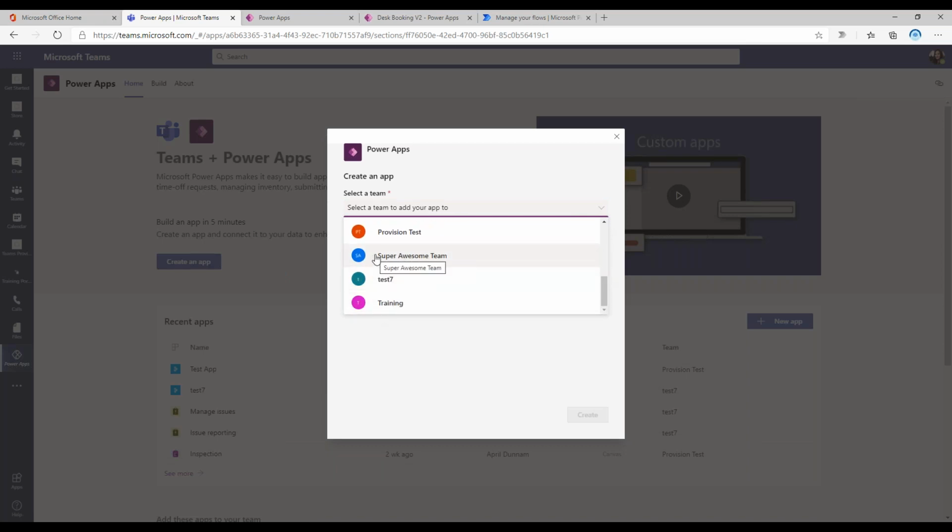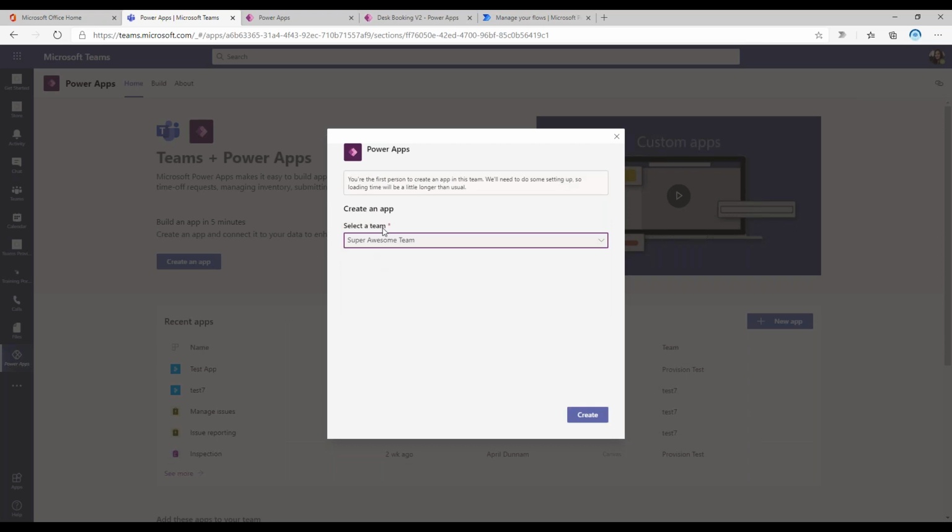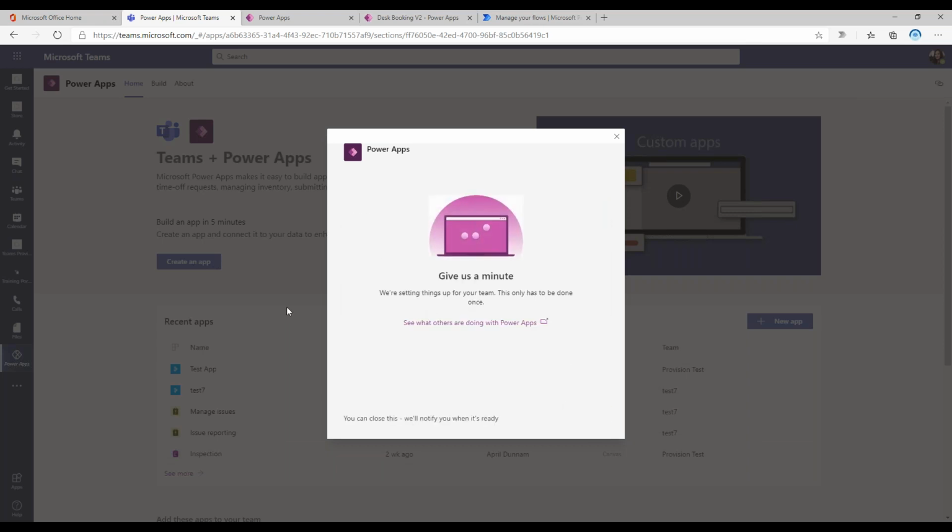So for example, I have this super awesome team. If I want to create a Power App for that, I can click the team, click create, and it's going to go through the setup process here. This can take a little bit of a minute to run, but it's going to open up the Power Apps editor once it finishes within Teams so that we can build a new application.